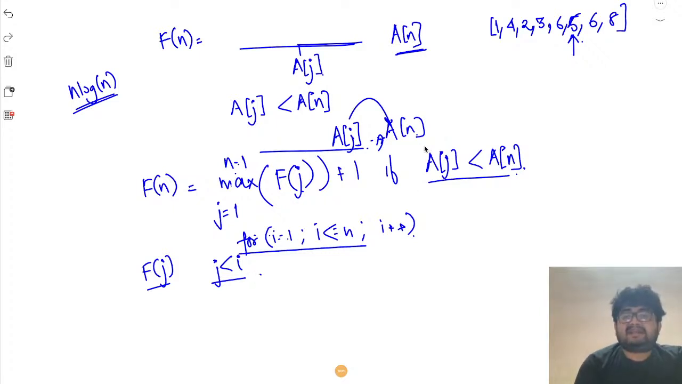But what do we want? The additional condition that comes here is a of j should be less than a of i. This is the only additional condition. So can we store it in such a way that we can find, because these are already calculated, right? These are already calculated. So we need a data structure that will help us find the maximum value, the maximum value for all the f of j's that have been calculated before coming to i, with the condition that a of j should be less than a of i.